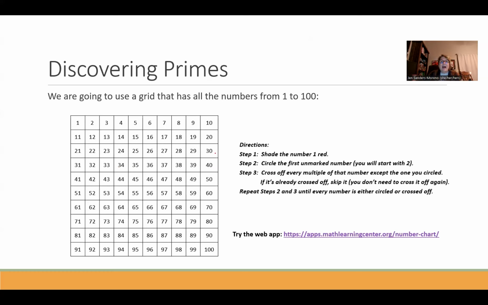But what happens is that step 1 is shade the number 1 red. Why they choose red? I have no idea. So if you wanted to have students choose a different color, great, but we're going to shade that 1 red. And then it says circle the first unmarked number. You will start with 2. Love that. Cross off every multiple of that number except the one you circled. Okay. So it's asking me to cross off all multiples of 2. So 2, 4, 6, 8, 10. Okay, and you keep going.